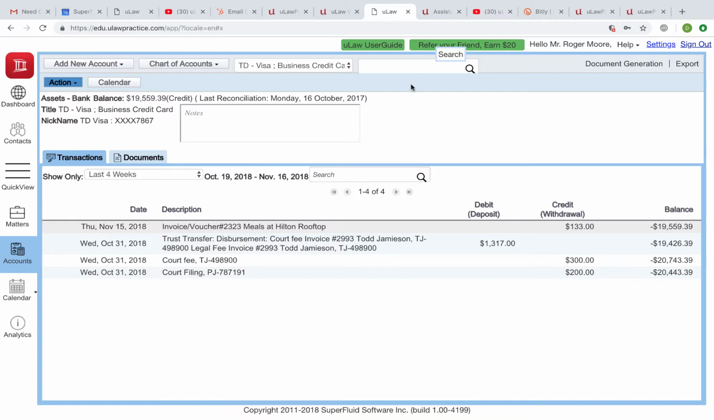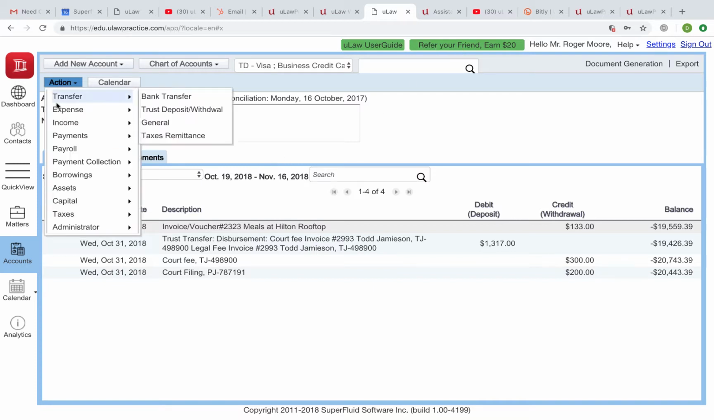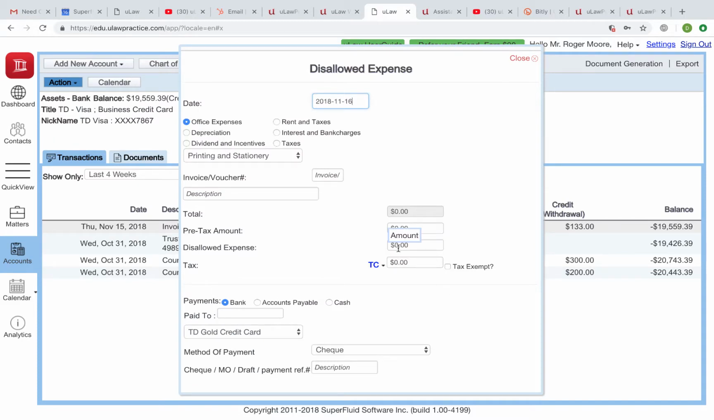Clearly, as you saw, action, expense, disallowed expense allowed you to enter a tip on top of the pre-tax amount.